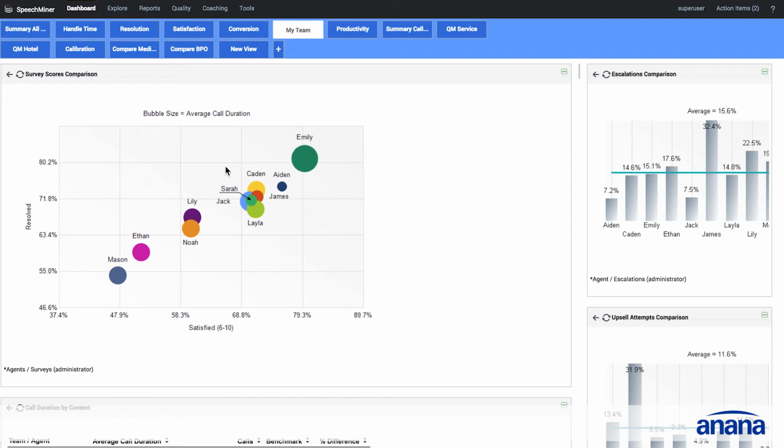So you'll see here very quickly these agents are doing a great job at getting high CSAT scores, and the customers are saying you're doing a great job at solving my problems. These agents over here are struggling quite a bit. They have much lower CSAT scores and much lower resolution scores. So if you want to improve your customer satisfaction scores, these are the agents that you want to focus on and work with, because these are the agents that you know are struggling.